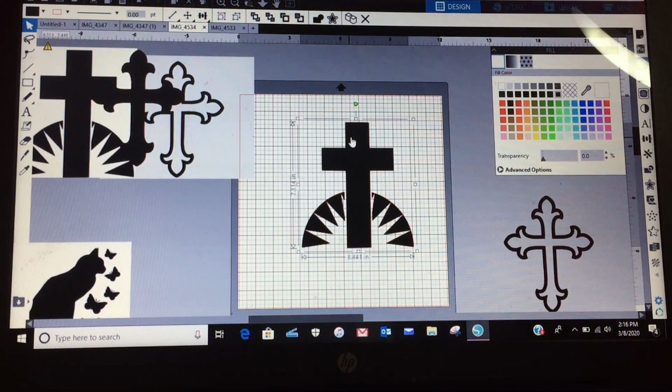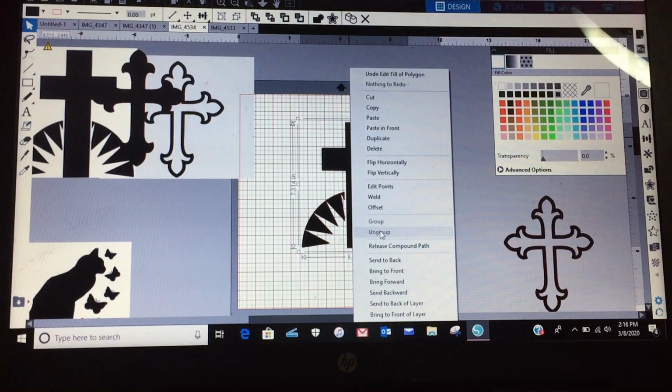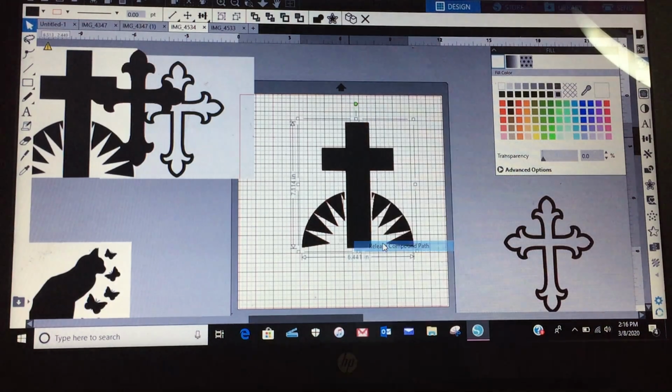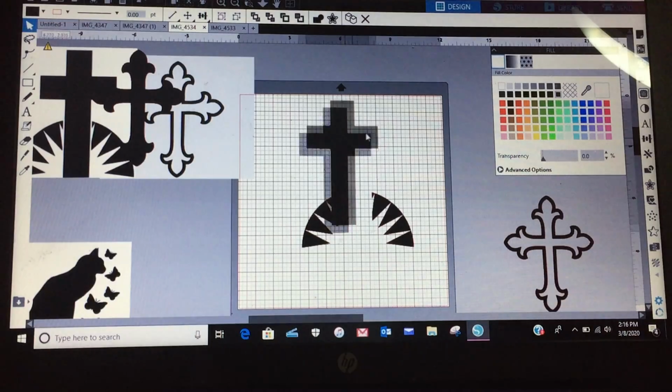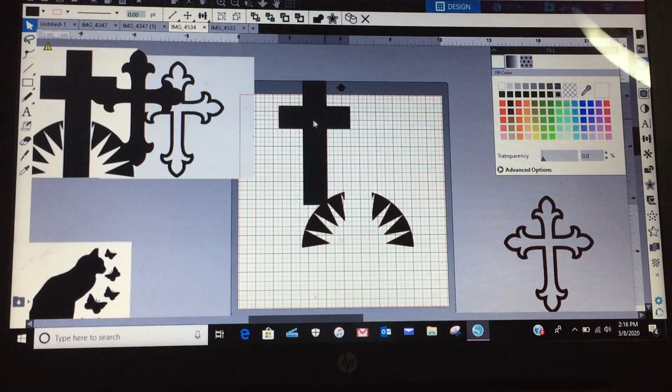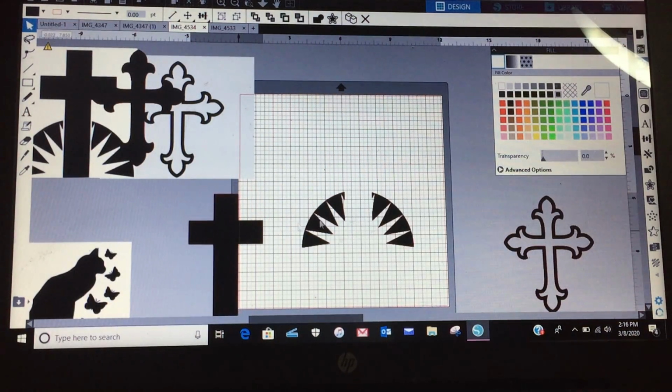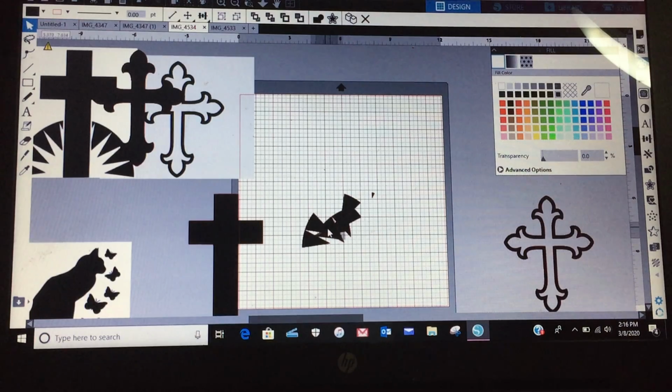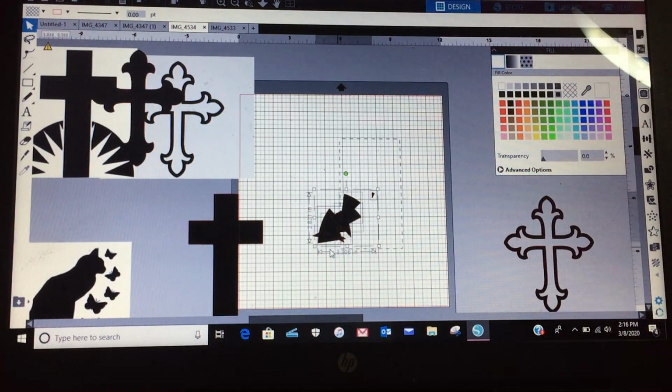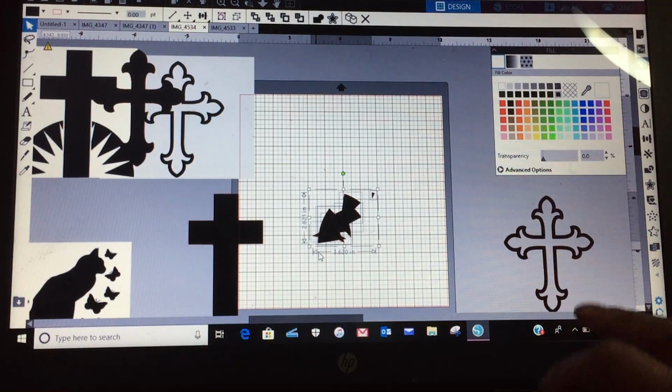All right, so if you try to ungroup this, you see ungroup is gray, so you can't. What you can do, however, is release compound path. Now, whenever you do that, it's supposed to separate everything into individual pieces. So you see it took the cross off to itself. And now these here are individual images. Individual pieces. Because when you release the compound path, it separates everything. I don't need this, so I'm going to delete it.